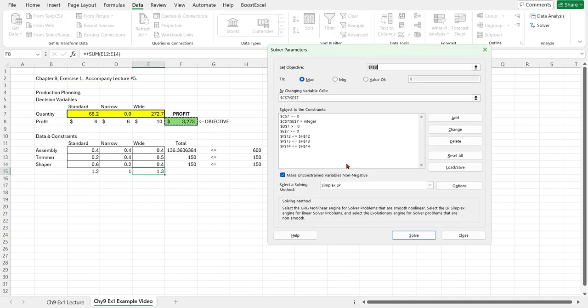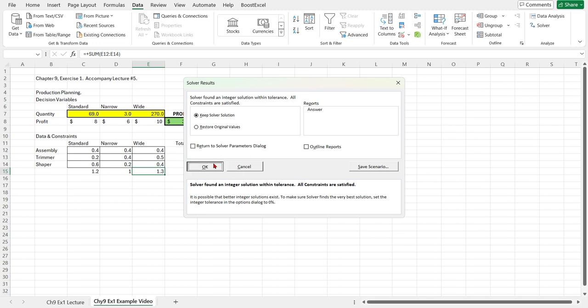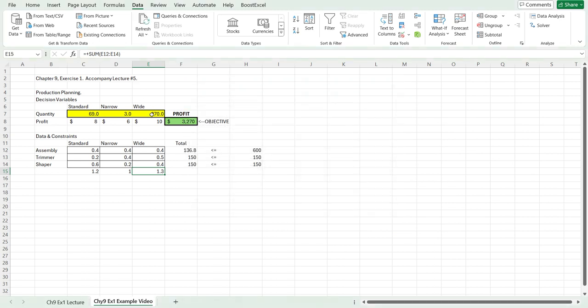I'm going to run the solver again with no other changes besides that. Click OK, and you can see what it did is now it's got me making 270 bookcases that are wide. Okay, so it will only find a solution that does whole bookcases. Now, in this case, I went from making 0 narrows to 3 narrows. So in order to come up with whole numbers of bookcases, it says that I had to make these changes.